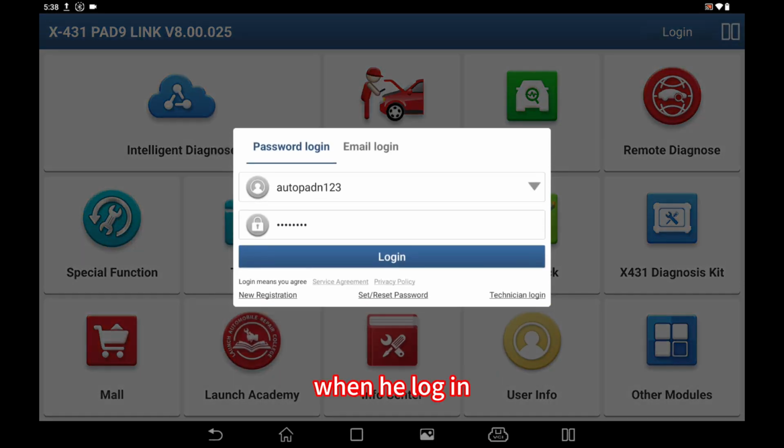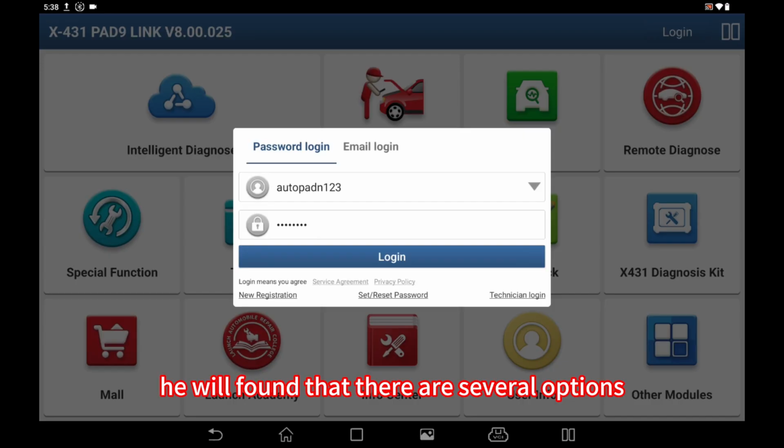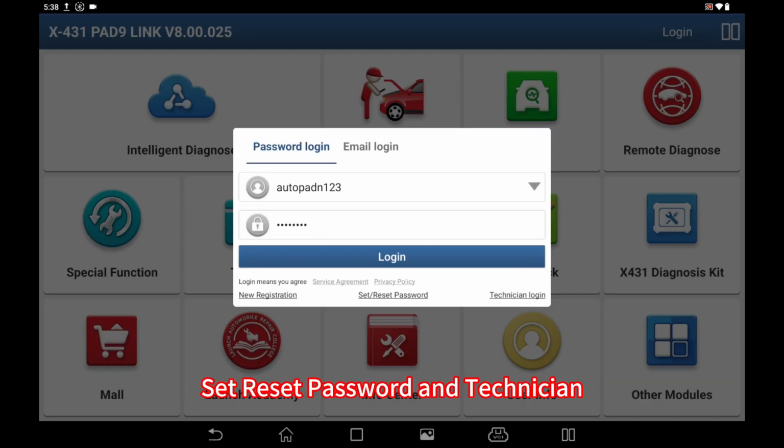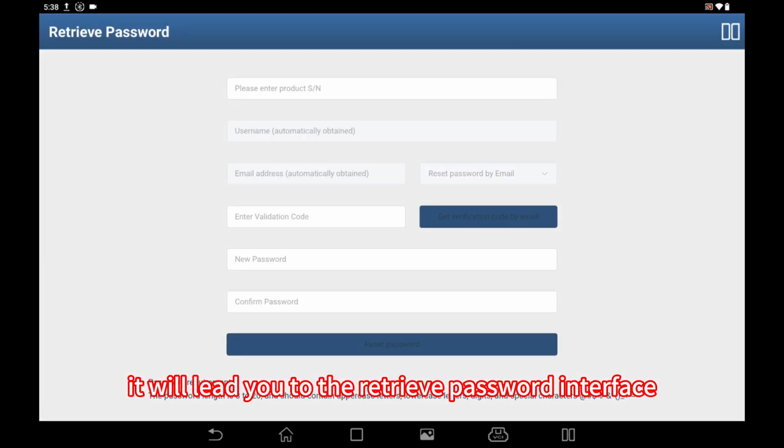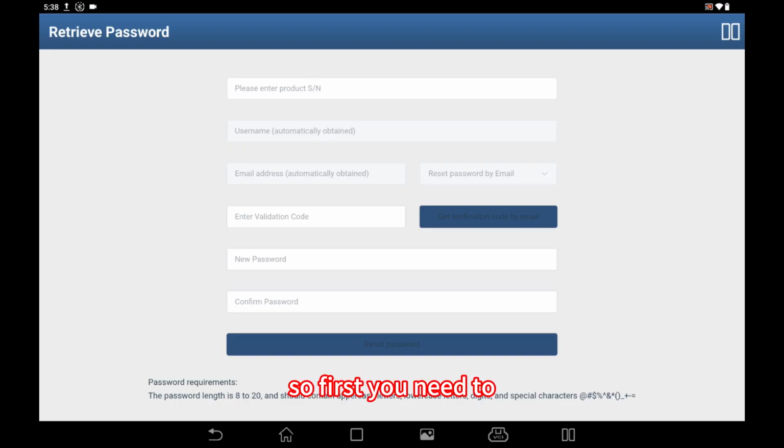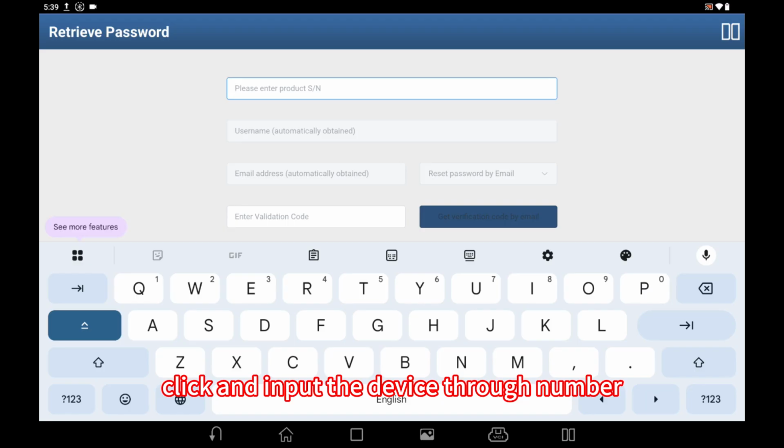When he logs in, he will find that there are several options like new registration, reset password, and technical login. So if you forgot the password, you can simply click reset password. It will lead you to the retrieve password interface. So first, you need to click and input the device serial number.